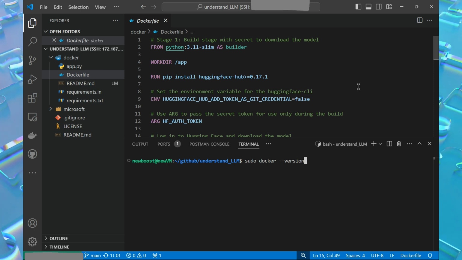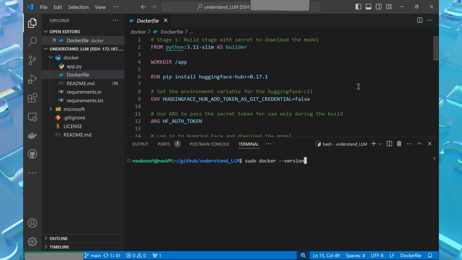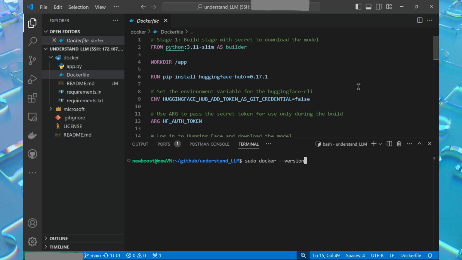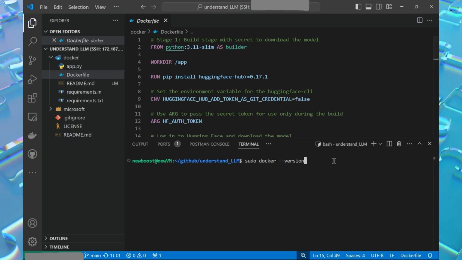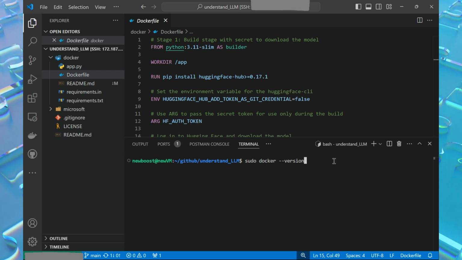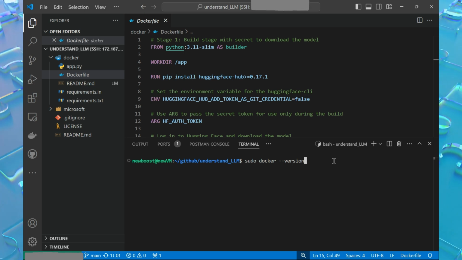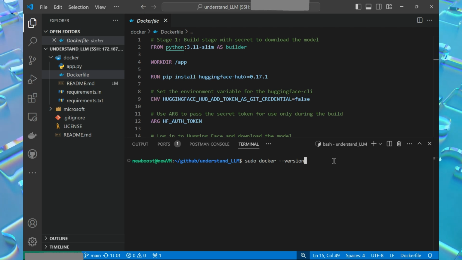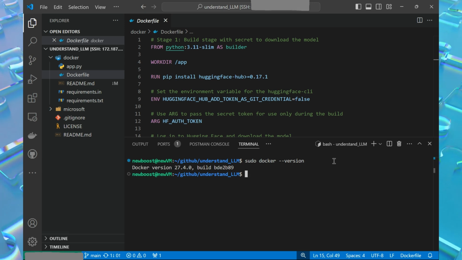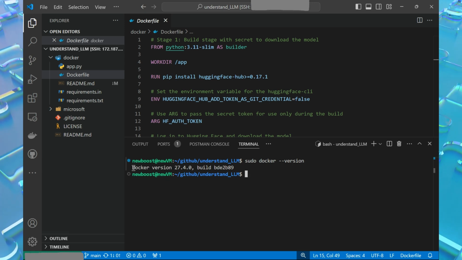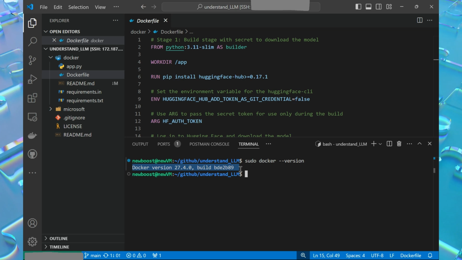So now, after getting your Hugging Face token, come to VS Code and we'll first check whether our Docker is installed properly or not. We'll run the command sudo docker version, and since we are getting our Docker version, it means Docker has been installed perfectly.